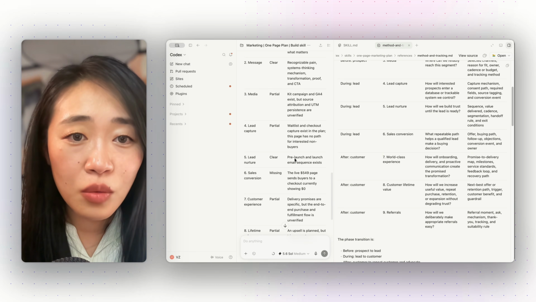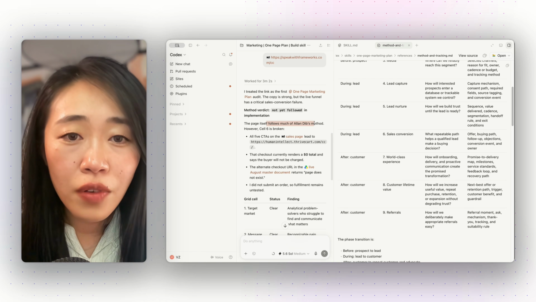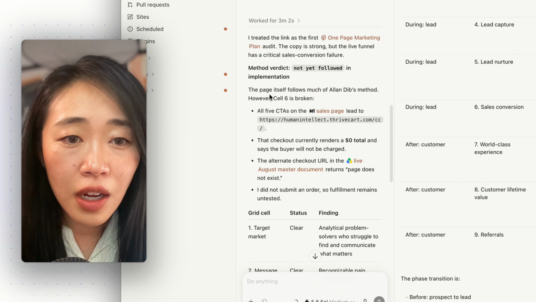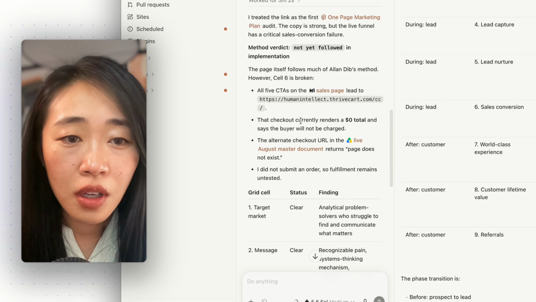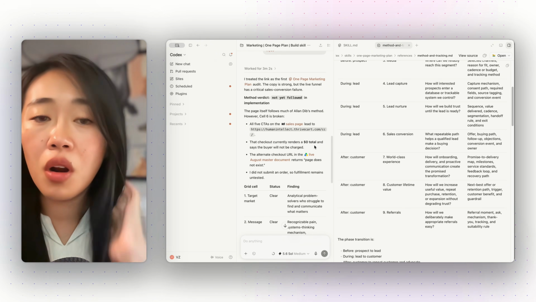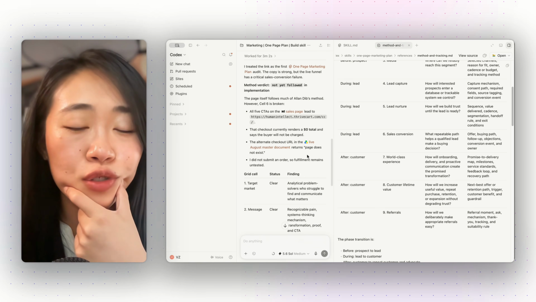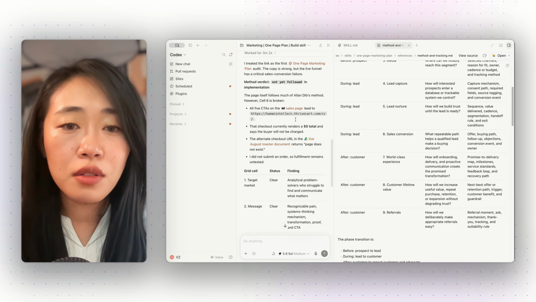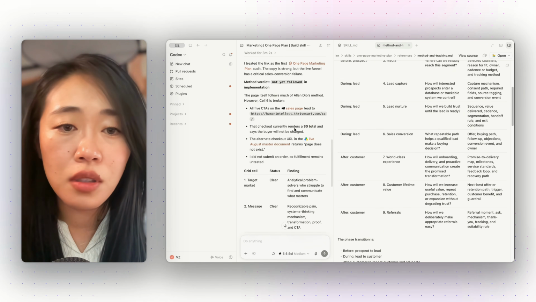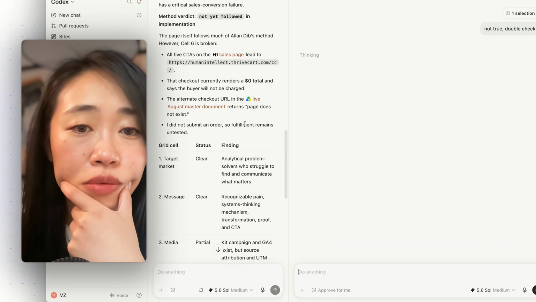All right, let's see what it found. Okay, so it took a look. It followed much of Alan's method, however, cell 6 is broken. Let's see. Checkout currently renders 0. Oh, this is actually, I've checked this before, but it doesn't seem to be a problem. Not sure what happened. Maybe it's a browsing issue, but I can ask it to actually take a look. Double check. Okay, while it's checking, let's take a look at the rest.